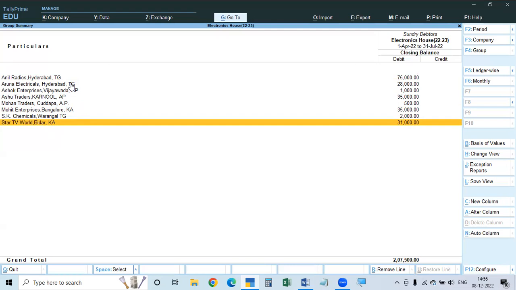If our customer database is very large, it will take a lot of time to segregate and separate the customers. As well as, when doing so, we may commit many errors. We may commit mistakes. To avoid all these, what we can do is, for the customers of each state, we can create a separate group under sundry debtors.